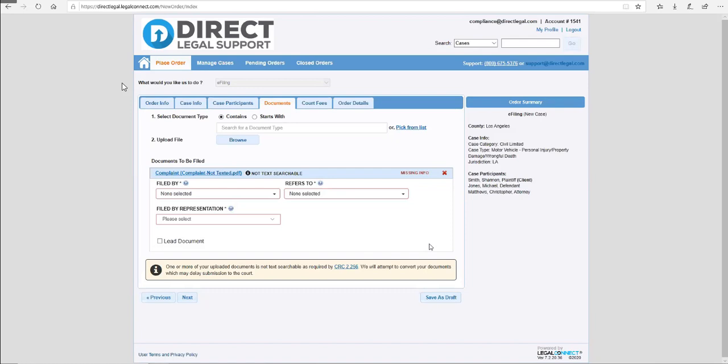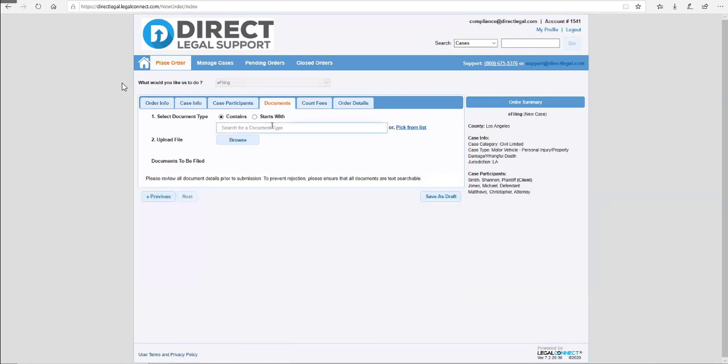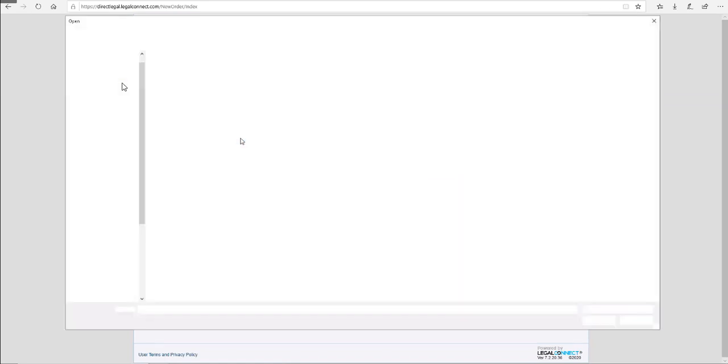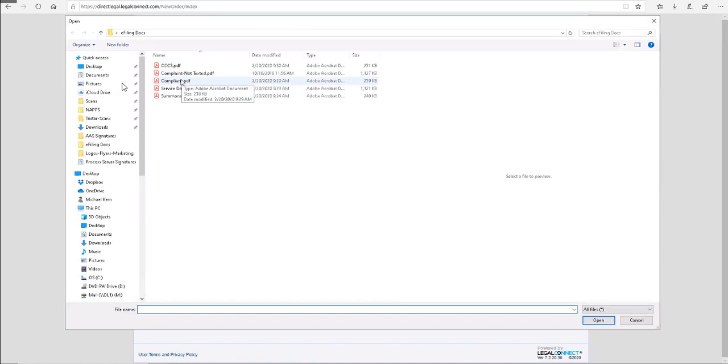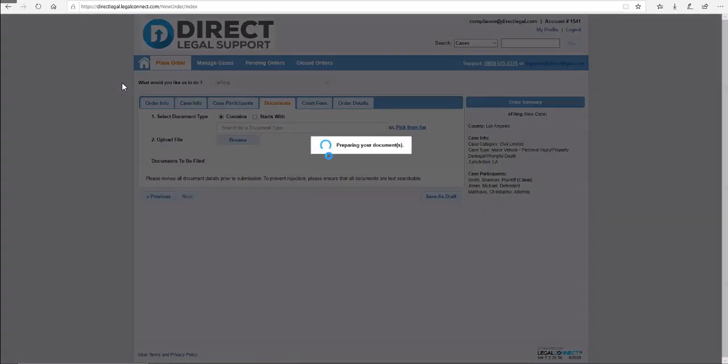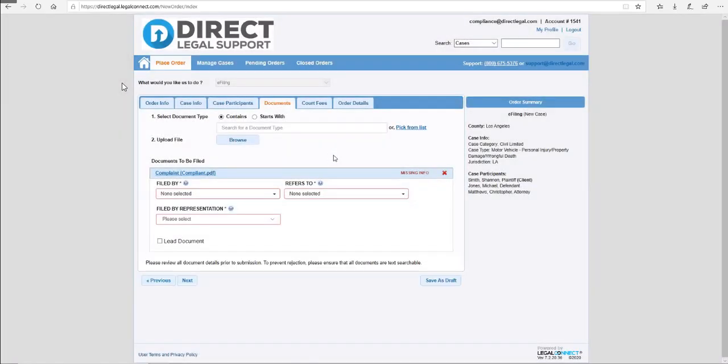So how to prevent it? You can download Adobe DC Pro, and automatically when you hit edit, it will convert your document to text searchable. There are also several other software products on the market that can do it. But let's just say, hey, I don't want to do it this way and take a chance, so let's delete this. We're going to go up here. We're going to say complaint again. Hit case initiation, hit browse. Okay, this one now is text searchable. I've already converted it prior to setting it up.